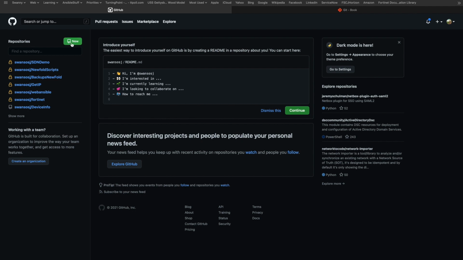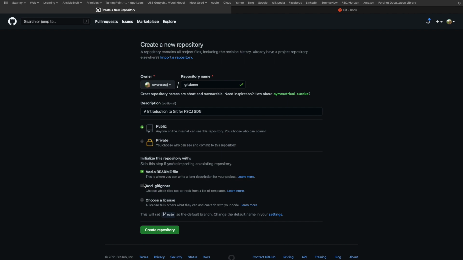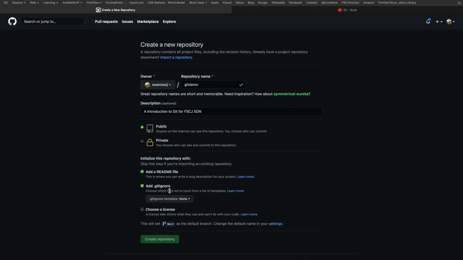But really quick, you can see over here I've got repositories and this new button. So I'm going to just create a quick new repository. I'll call this Git Demo, and it's telling me Git Demo is available, and that's just for my account. Every repository I create is local to just my account, and I will do an introduction to Git for FSCJ SDN. For my description, I'm going to make it public. I'll automatically add a README file, and then I like to automatically add my git ignores.